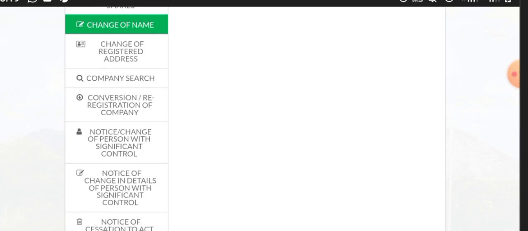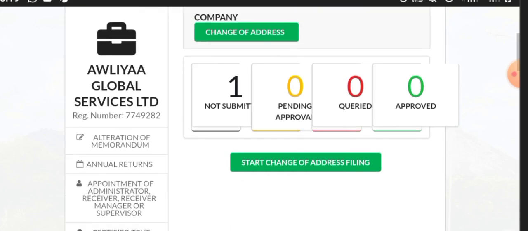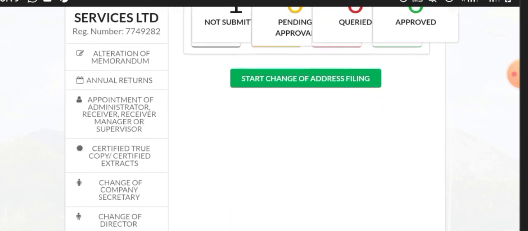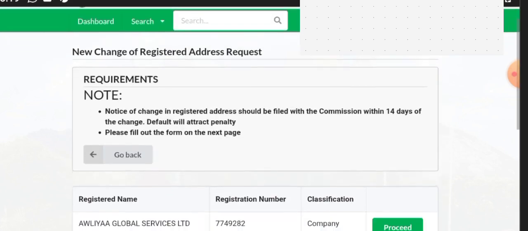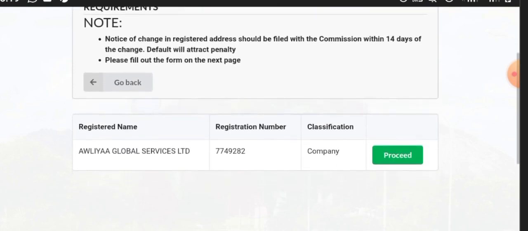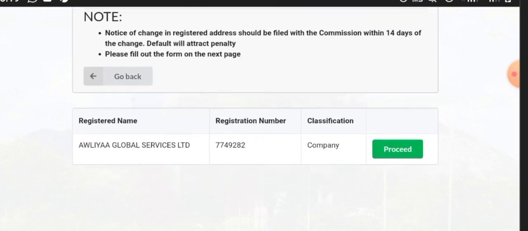If you want to change the company address, what you have to do is to click on change of registered address. Then you click on start change of address filing. Once you click on it, it's going to bring out these instructions for you. Make sure you read it. Then you are going to click on proceed. As you can see, I'm going to click on that right now.